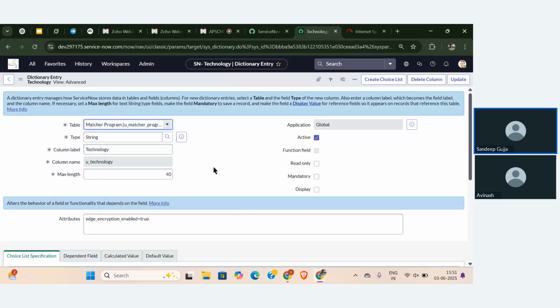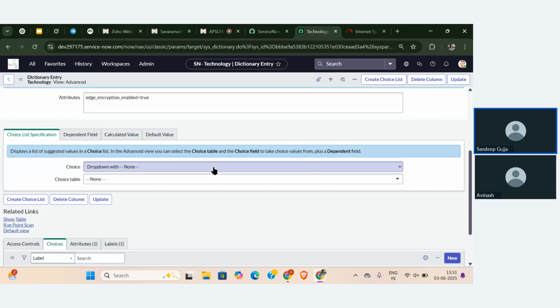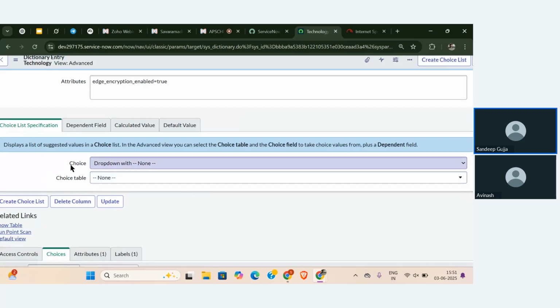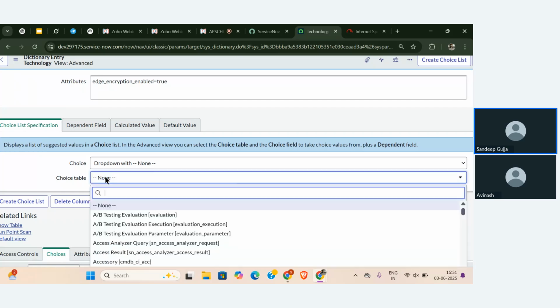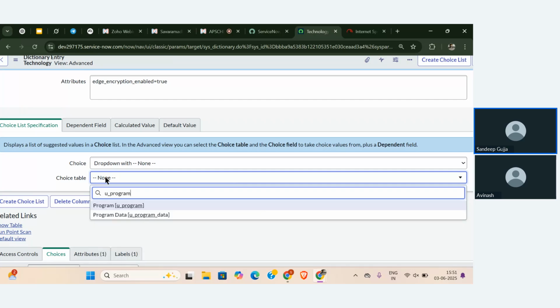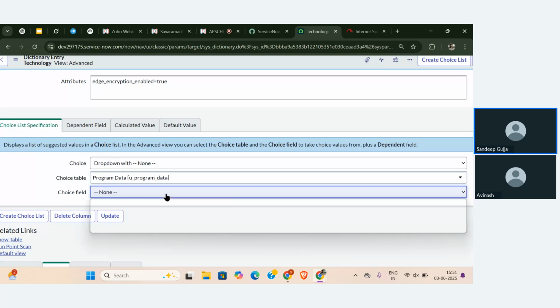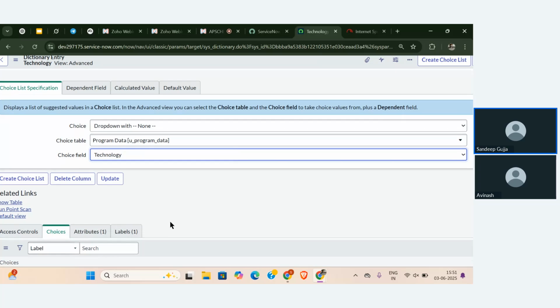After selecting the advanced view, you will see one more field added in the choice specifications. Previously, you would see only choice as a field. Now there is an extra field, table, so I can pick which table I want to pick the choice from. I'm selecting program data as my table, where I have created technology, track, and trainer. Let me pick technology and update.